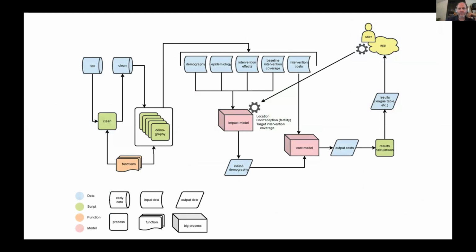and how it brings in raw data that are then cleaned, as well as health outcomes and demographic data, intervention cost and effectiveness data within one unified model for impact as well as cost, that then presents league tables of cost effectiveness ratios for interventions and other things. And of course, there's a user interface or app that we're developing to be able to do that.